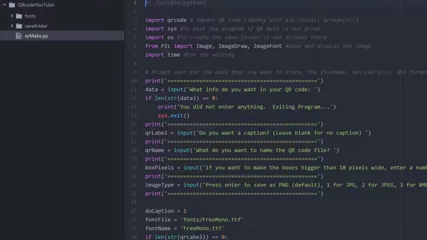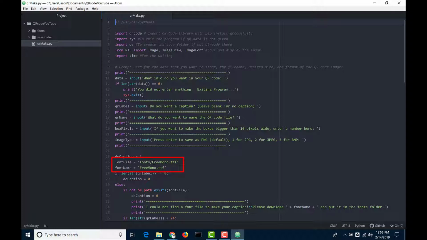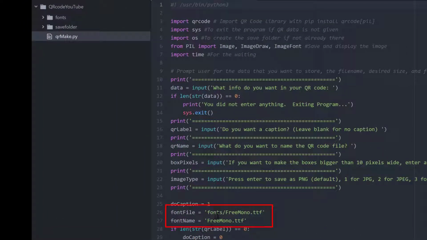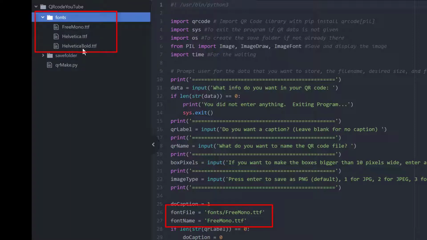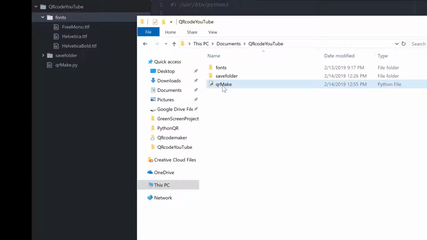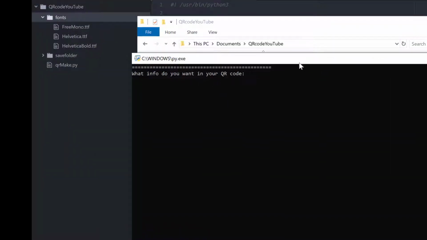If we were to open that Python file in an editor, I'm using Atom, you can see on mine it's line 26. That may change if anything changes in the file, but right now line 26, you can see where I could change my font file. So I'm using this free mono font, but really any font that you put in your fonts folder, you can change this line and you can use that font. So if I change this to Helvetica here and on the line below, if I save and rerun that file, I can make a QR code that has a caption in Helvetica font.